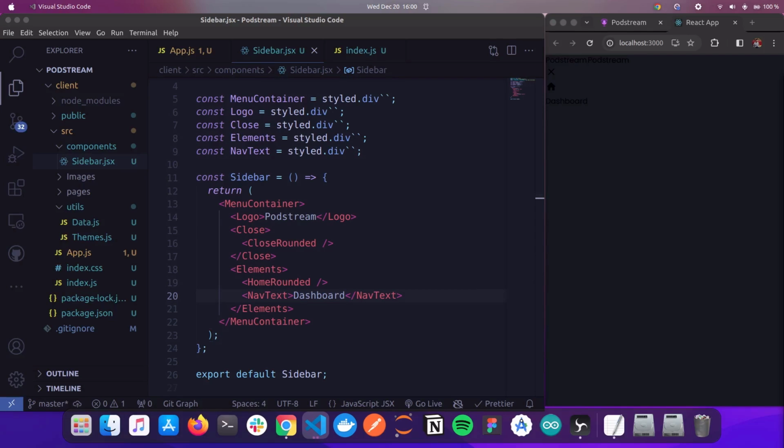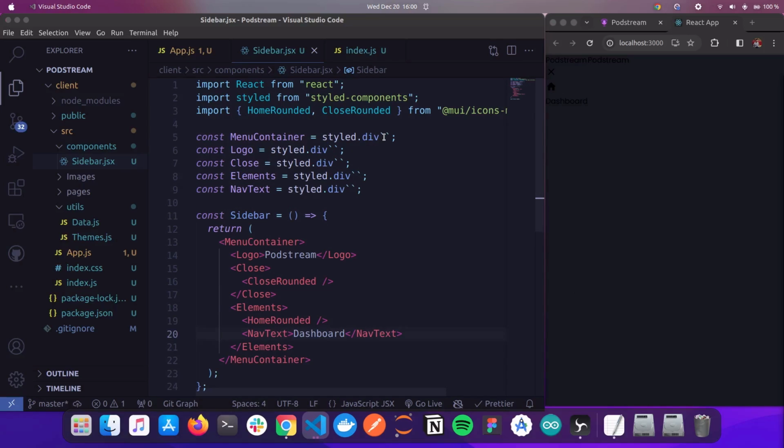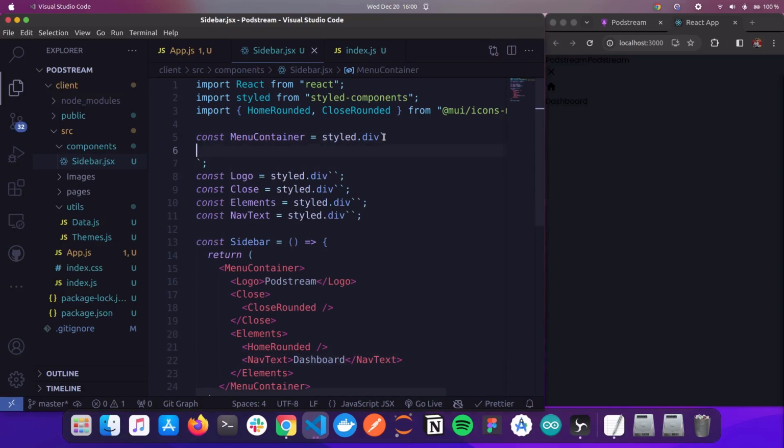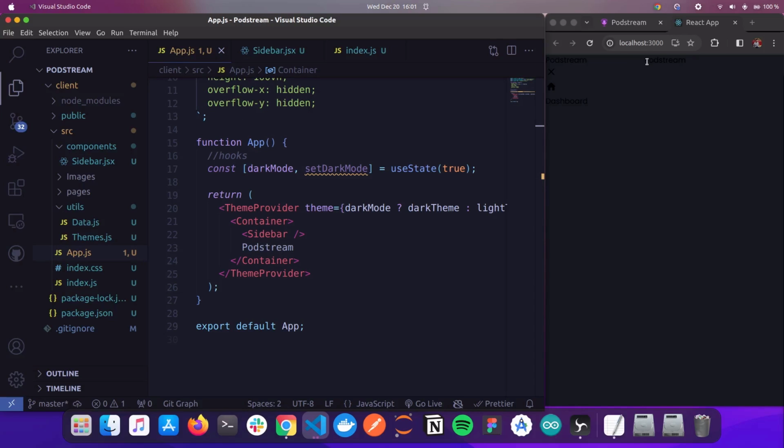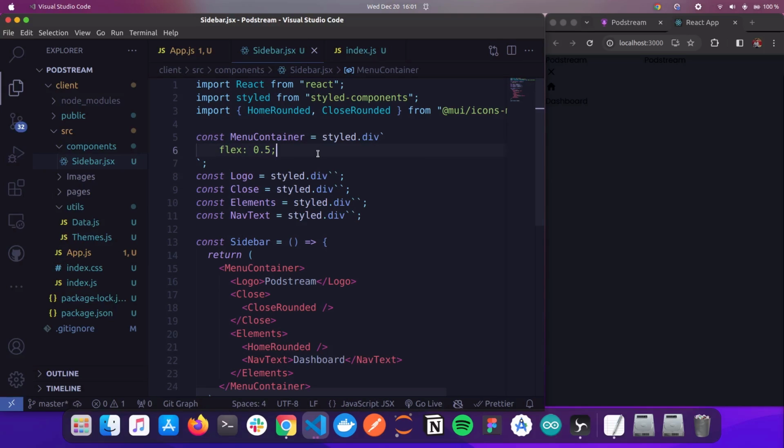So menu container, let's start styling, okay. The first thing that we will be having here is I will make its flex 0.5, because if you see, it is taking only some portion of the screen basically. Now you can see that this pod stream that we have in our app.js is being shifted to some part of the screen, right? So this is basically the flex. So we have a fixed flex of 0.5.